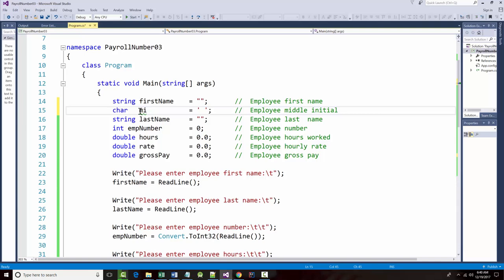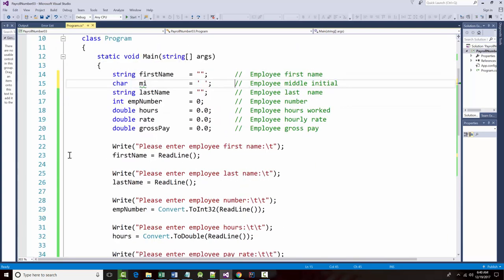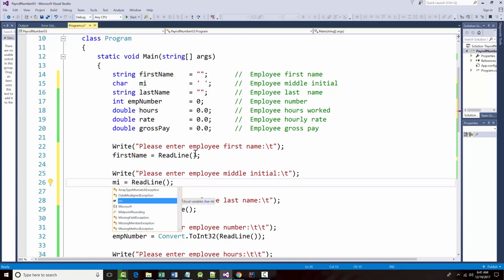All right, so char MI equals, and you get that green squiggly. That's not an error, that's a warning saying you've got a variable that you're not using. All right, so let's just grab this again. All right, please enter employee middle initial. I don't know if that's a ReadLine or not. We'll find out. MI equals ReadLine?